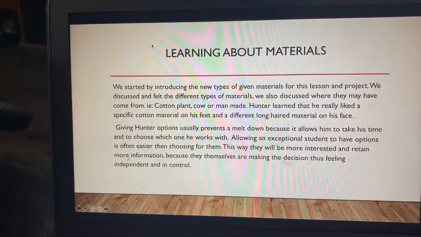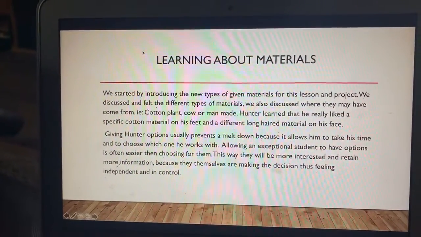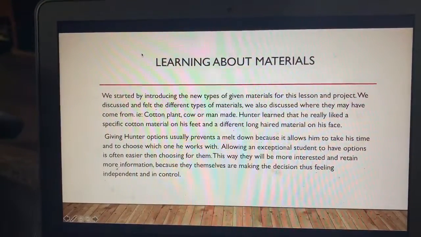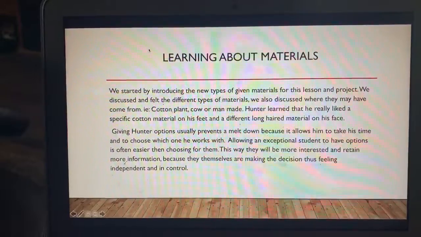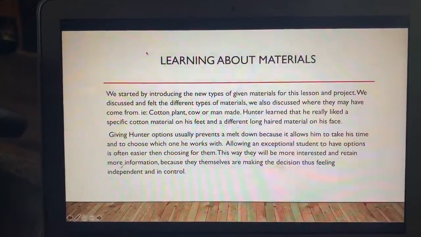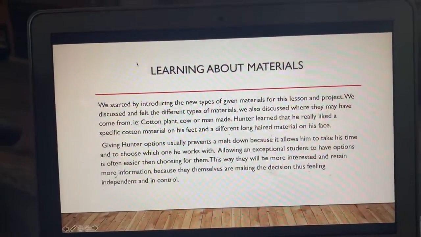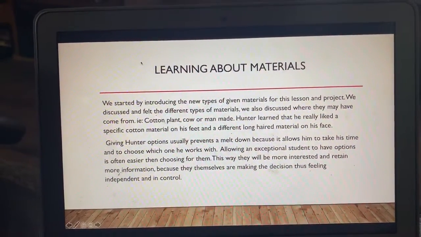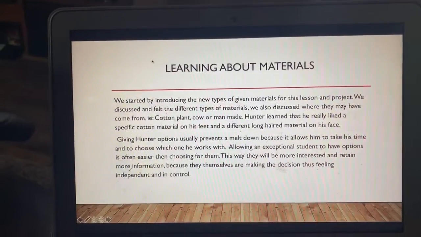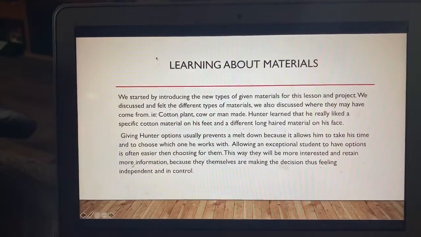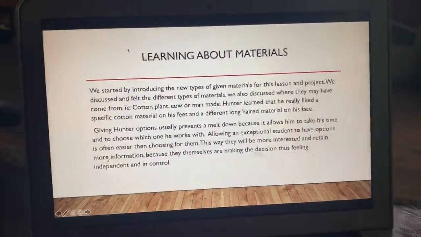When we began learning about the materials, we started by introducing the different types. We discussed and felt all the different types of material. Some were very soft, and some were firmer than others, and some had different indents, textures, and accents to them. Hunter learned that he really liked a soft cotton one on his feet and a long-haired one that he preferred on his face.